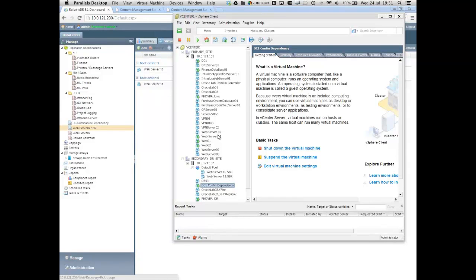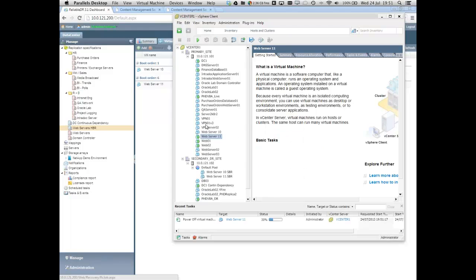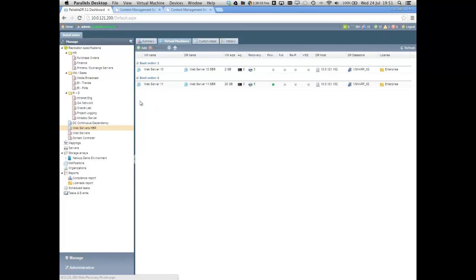So what I'm going to do here is Web Server 11, I'm just going to power this off. So I'm going to break it. So shut down, it's gone.